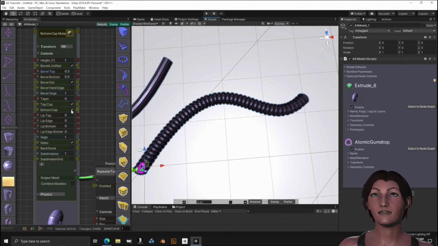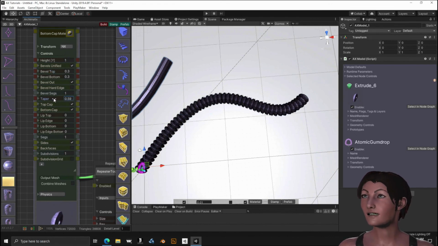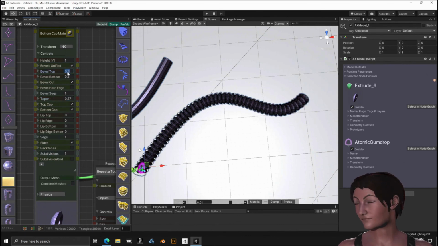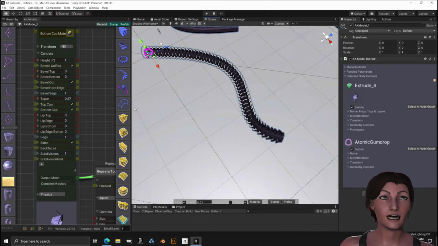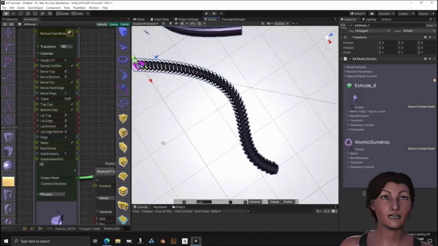And there's other things we can do. We can add tapering, which makes like a... let me take off this bevel. Again, it's making another interesting looking shape.